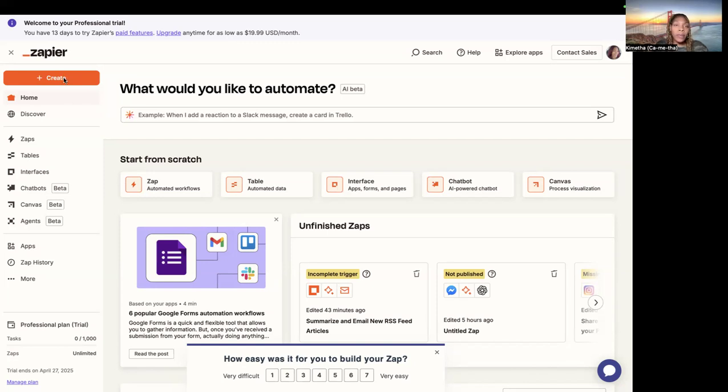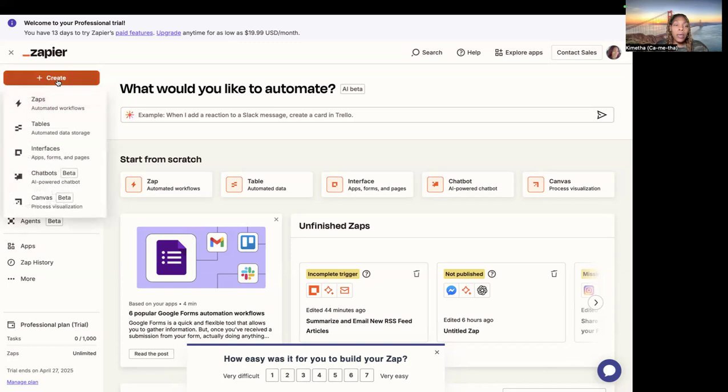And we are on the website. We're going to go ahead and create. There's a lot of different options that you can create here. We're going to do a zap.